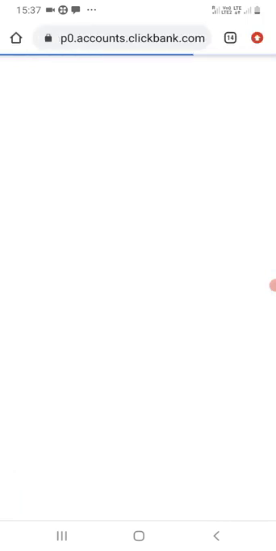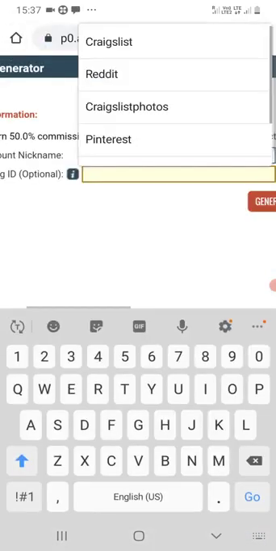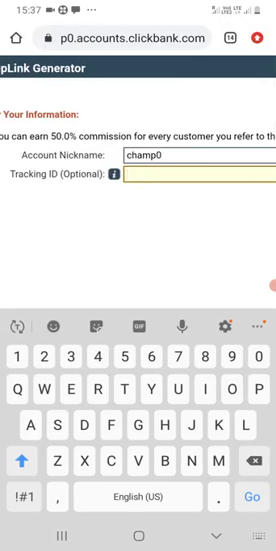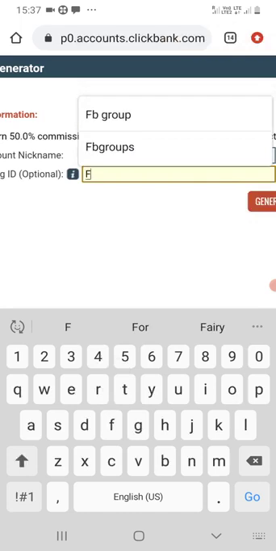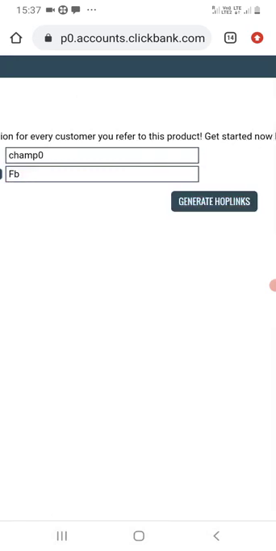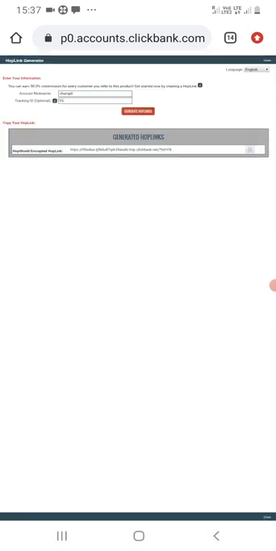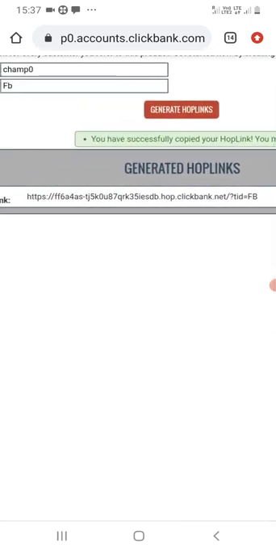Just click on the promote button. Okay, then choose your tracking. Your account nickname will be here, and choose your tracking ID. I will use Facebook, FB. Then generate hop links, and just copy your hop links. As you can see here, this is your hop link, which is very long.